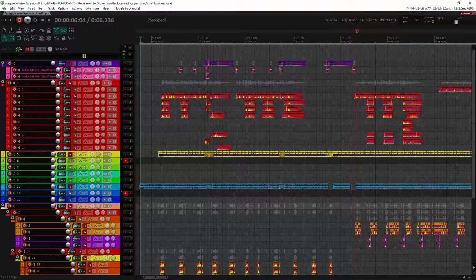Today I'm going to be showing you how to use Reveal Plus with Reaper. Reaper is my personal main DAW, so this is a feature that I use a lot.